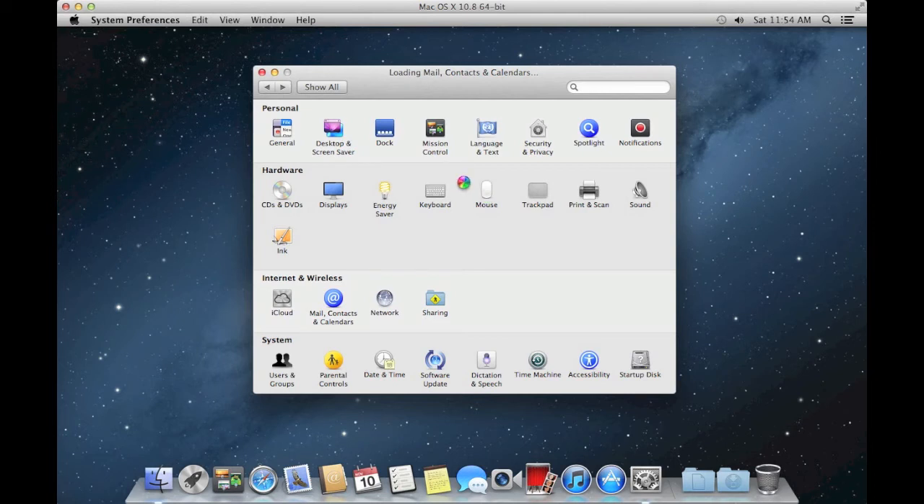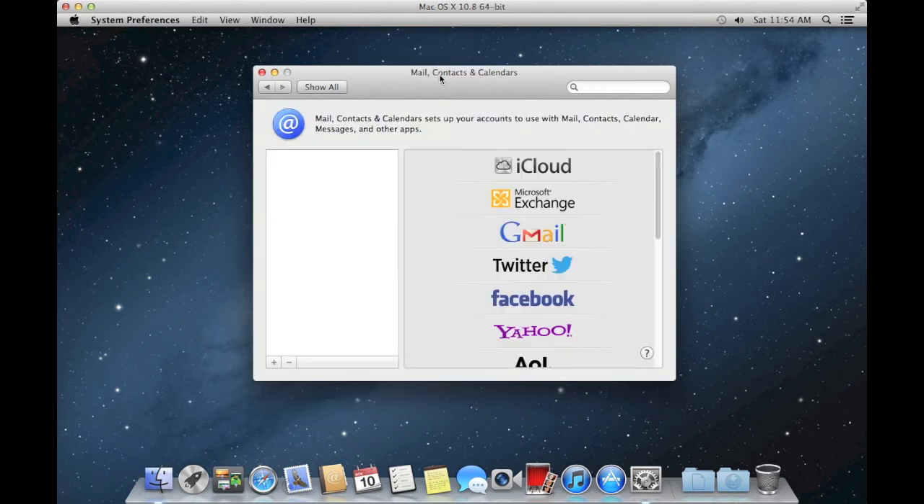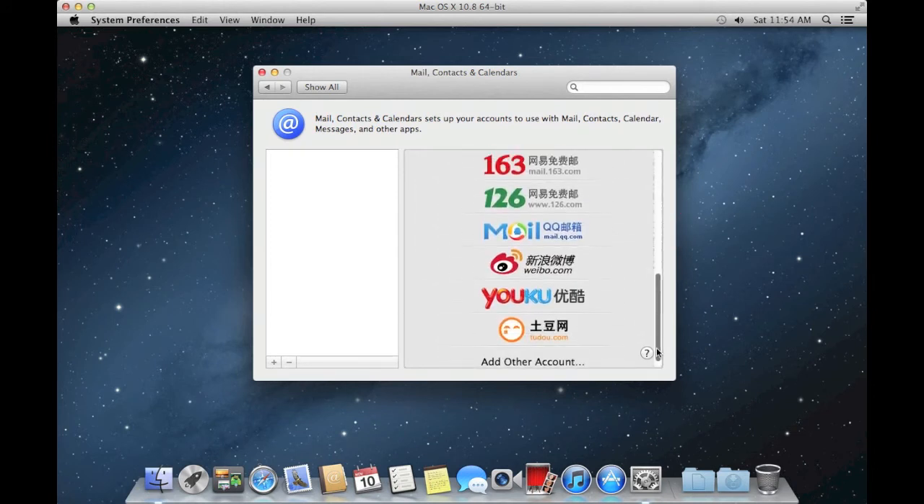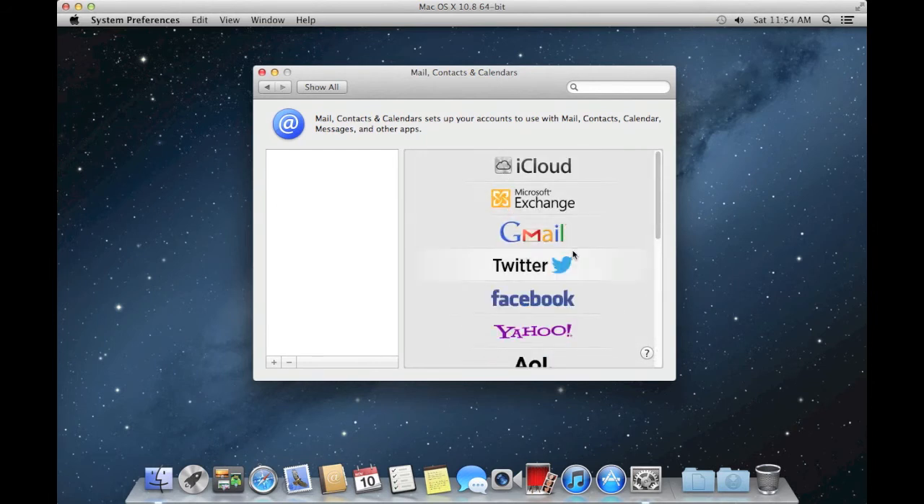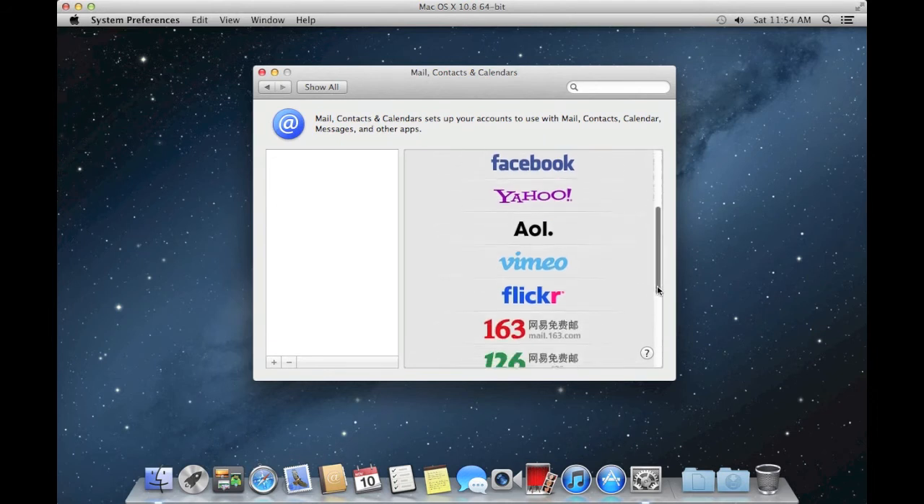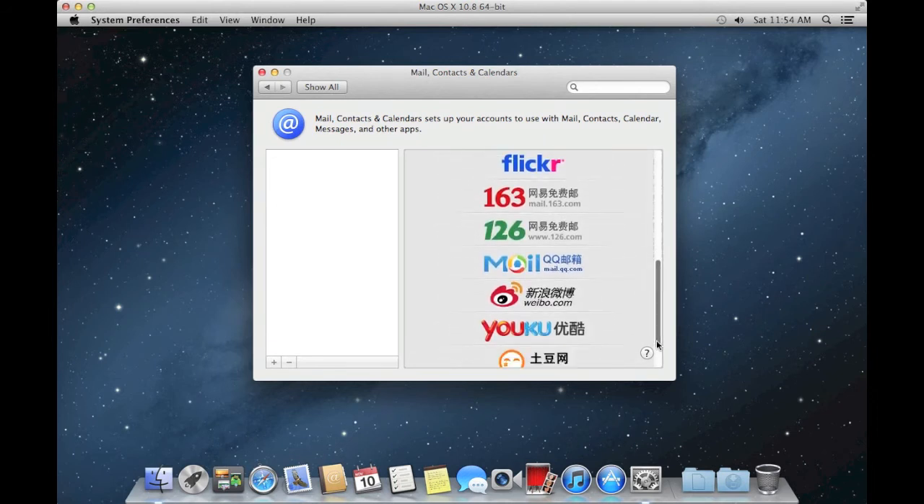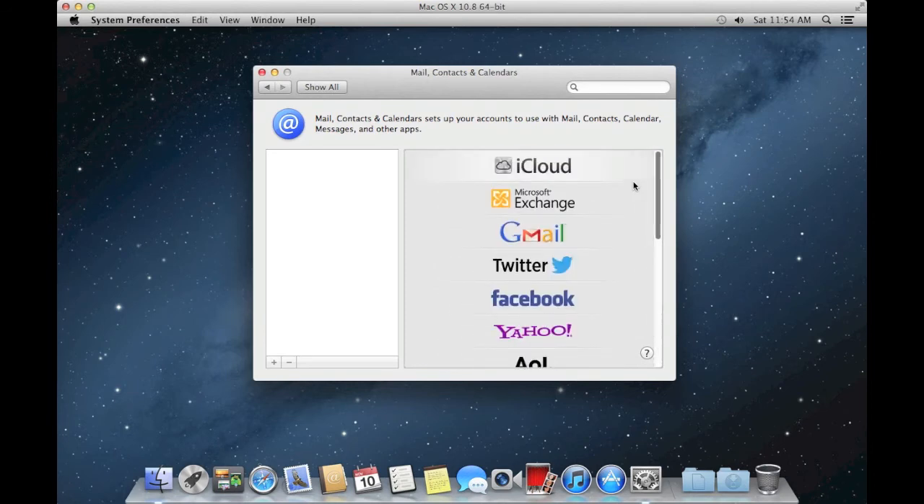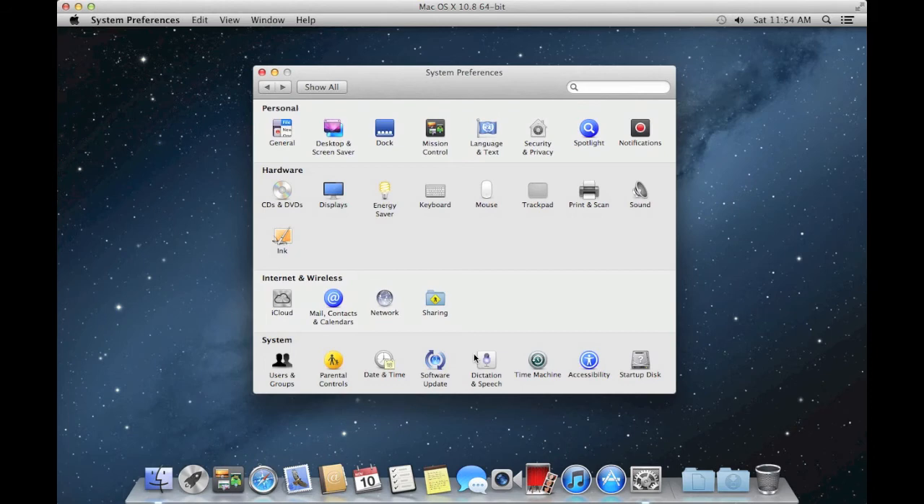And just so you know, that spinning beach ball is the system thinking. There we go. Now, we have all these different kinds of accounts that you can add to the system. You can have iCloud, Exchange, Gmail, Twitter, Facebook, Yahoo, AOL, Vimeo, Flickr, all these ones from China, and of course you can add a custom account if you like to. I'll show you those in another video as well, in depth.